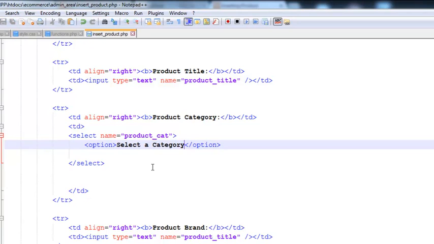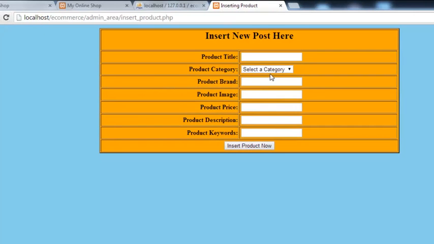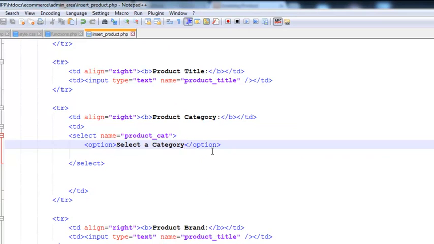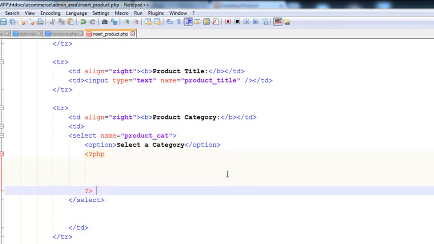Control S to save, and now we can check this. Refresh. You can see select a category is written, and this is a list. And the next option tag, before the next option tag, we can simply use PHP to display the already existing categories in the database, so the person can select from them.